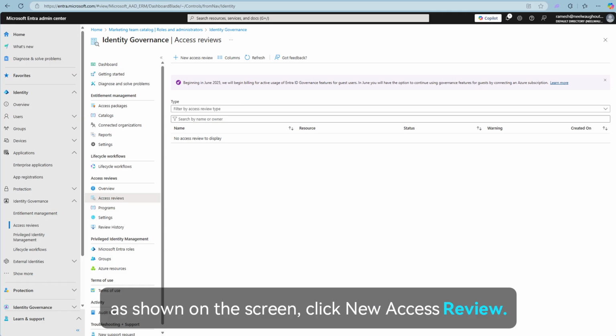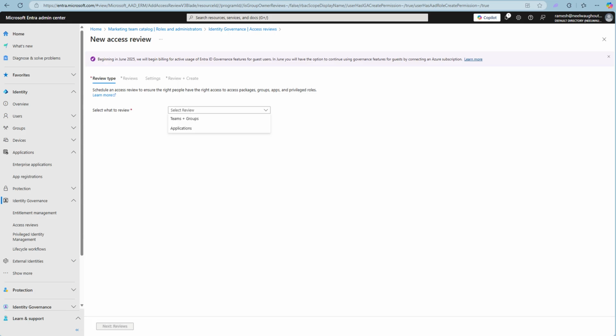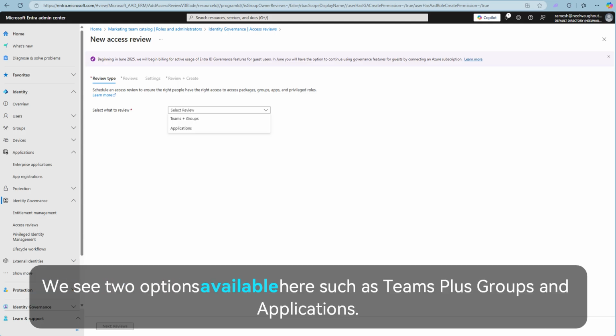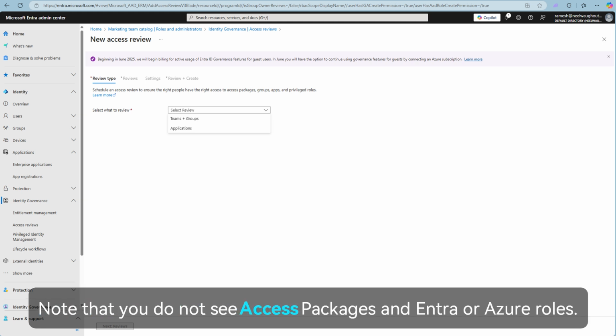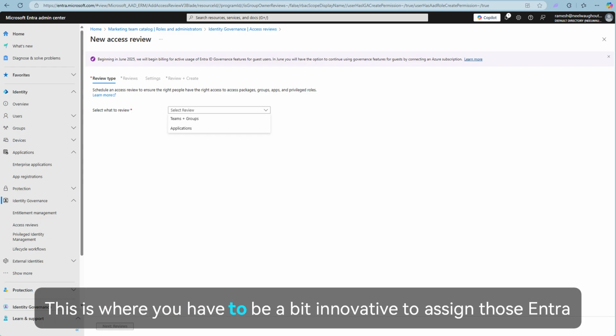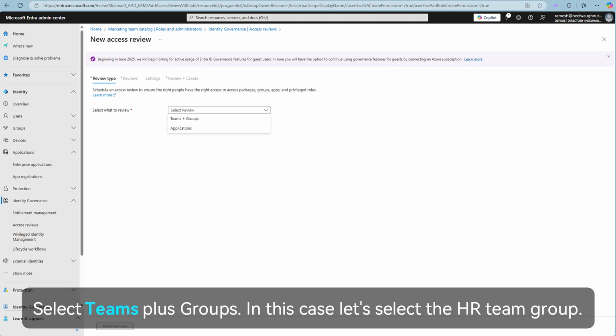Click New Access Review. You start creating an access review by selecting Review Type. We see two options available here, such as Teams plus Groups and Applications. Note that you do not see Access Packages and Entra or Azure roles. This is where you have to be a bit innovative: assign those Entra and Azure roles to groups and then schedule access reviews for security groups. Select Teams plus Groups in this case.